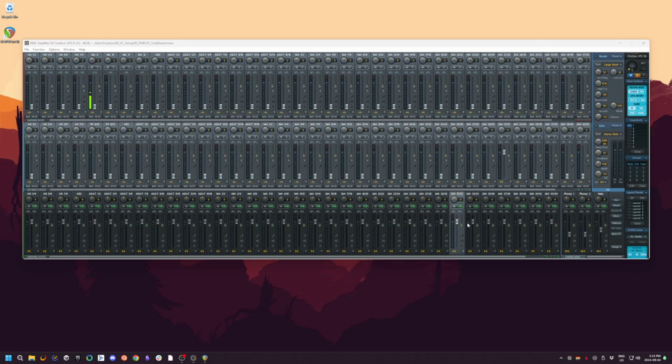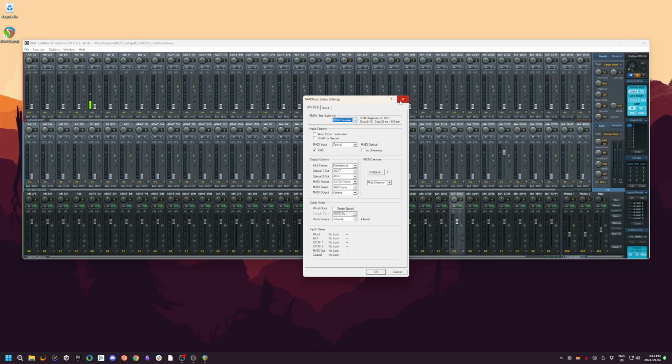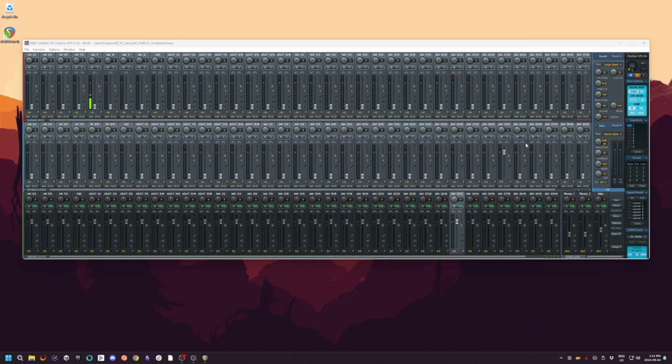So first thing, you want to make sure you have your driver installed for your RME interface. You have your MIDI face settings installed. It might come with TotalMix, I'm not entirely sure. I have this as initialized as I could make it for the sake of doing this video, but I have to have some things set up just for the sake of recording.